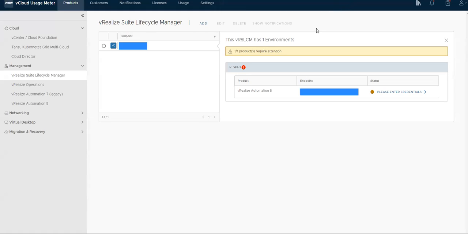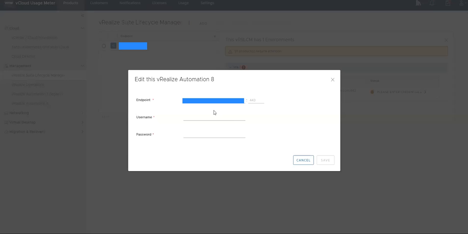As discussed earlier, since my VRA is not imported and has been installed in LCM, it will not ask you to accept the certificate. It will just ask you to enter the credentials. So you can click on enter credentials. Here we are supposed to enter the credentials of my VIDM, which is the admin user I used for the installation, and the credentials for that. Then click on the save button.